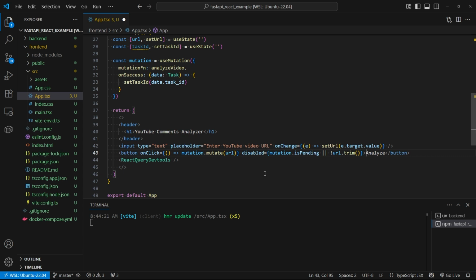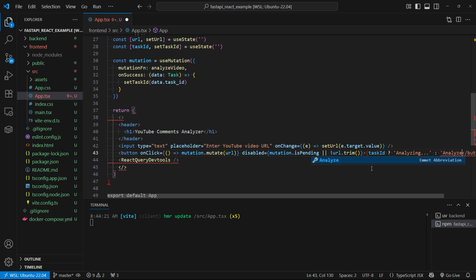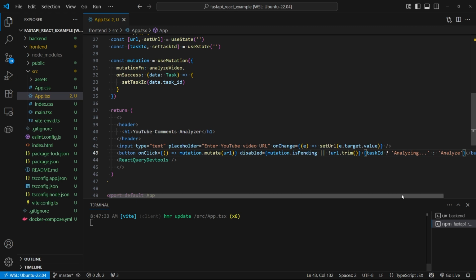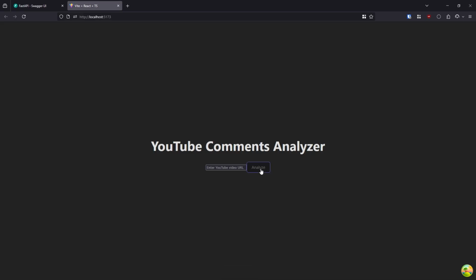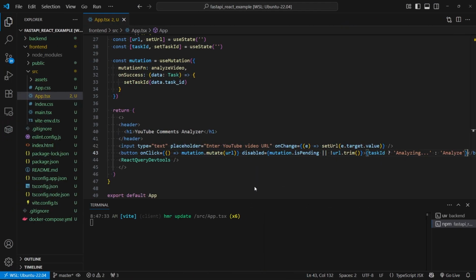And then on the analyze button, there are a bunch of ways to handle this, but to keep it simple, I'll say if the task ID exists, then the text will be "Analyzing..." with an ellipsis. And if it's not set, then it will just be "Analyze". That's a string because I put it in the curly brackets. So now it should still say Analyze, but we see the button is disabled. And as soon as I type in something, the button becomes enabled.